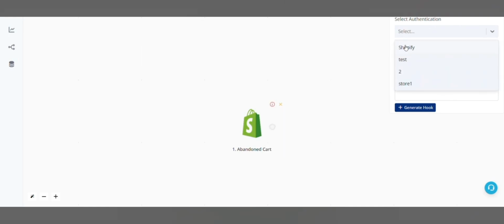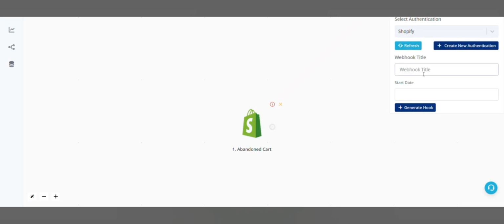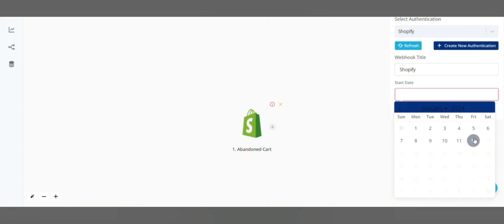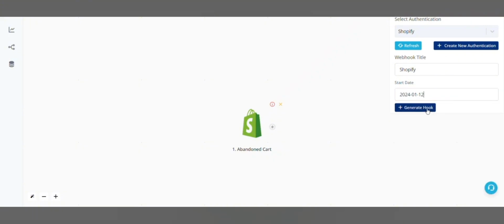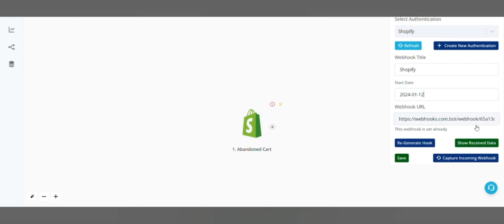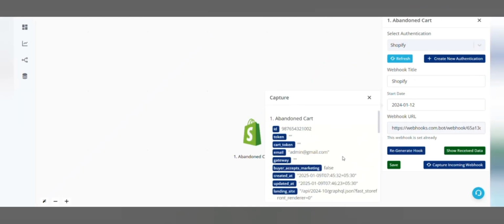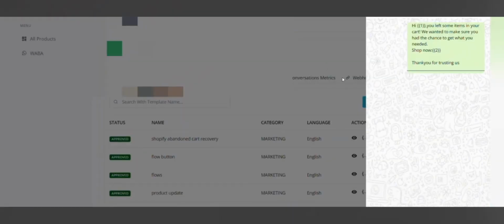Select authentication from the drop down. Give a webhook title. Select start date and click on generate hook. Now a sample data is already provided here. So this is the sample data that we have. Simply click on save. Now in the next block, we will attach a template.